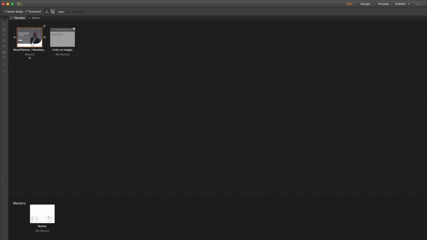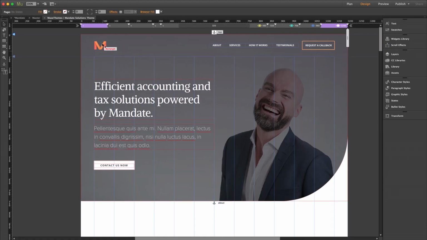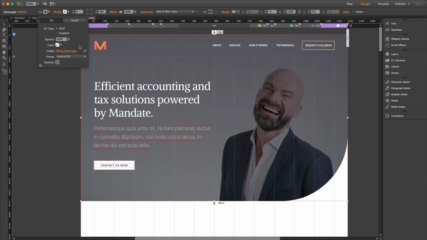Jumping into the home page, we see our same logo and header navigation, which is now not selectable since it's being embedded from our master page. However, we do have this hero image, which is a single rectangle element set to full width. And with the rectangle selected, we can visit our fill menu up here to change the image that's filling it. We also have this really stylish curved corner, which is a simple corner radius change applied to the rectangle.